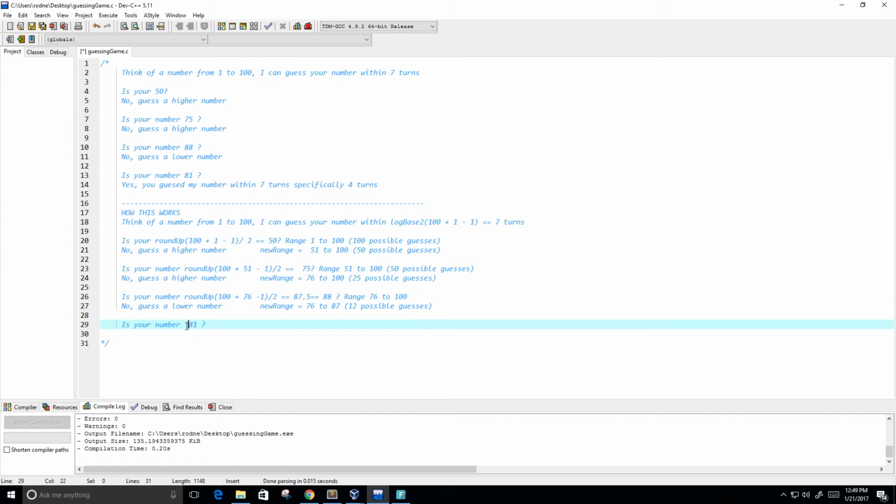Of course, I'm going to show you. We get the 81 from taking the high number, which is now no longer 100, but rather it's 87. So we do 87 plus our low range, which is still 76, minus 1. Take all that divided by 2, and we need to also round up.